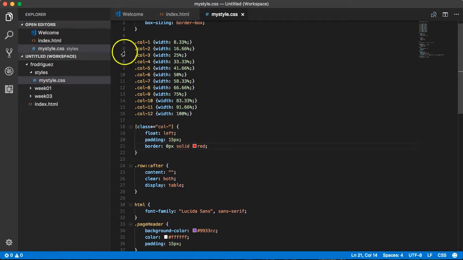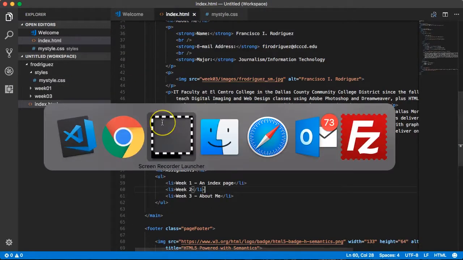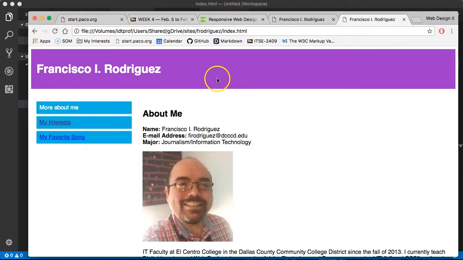I'll save that after the change and see what's going on. I reload the page, and sure enough, those are gone.